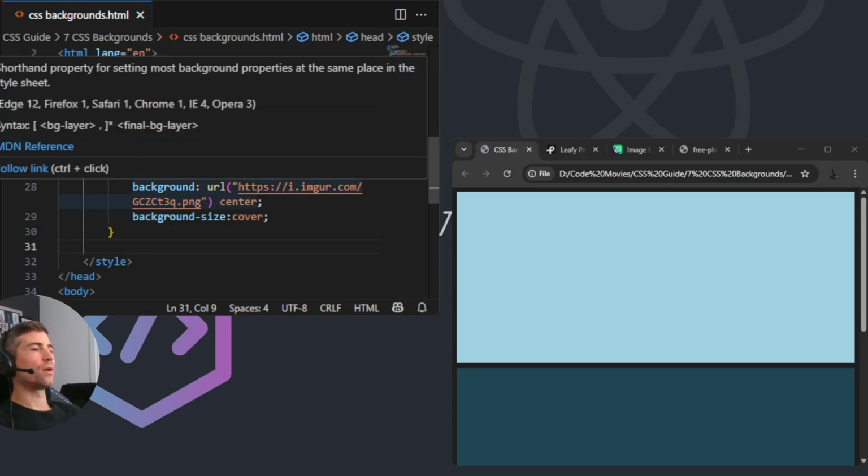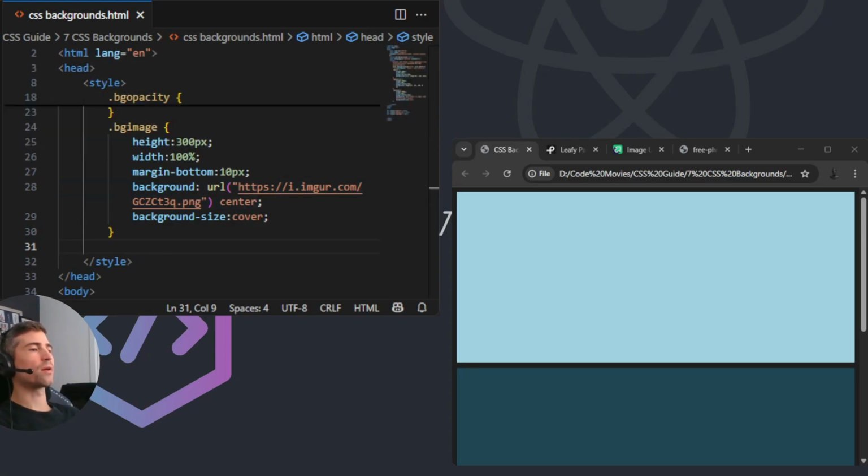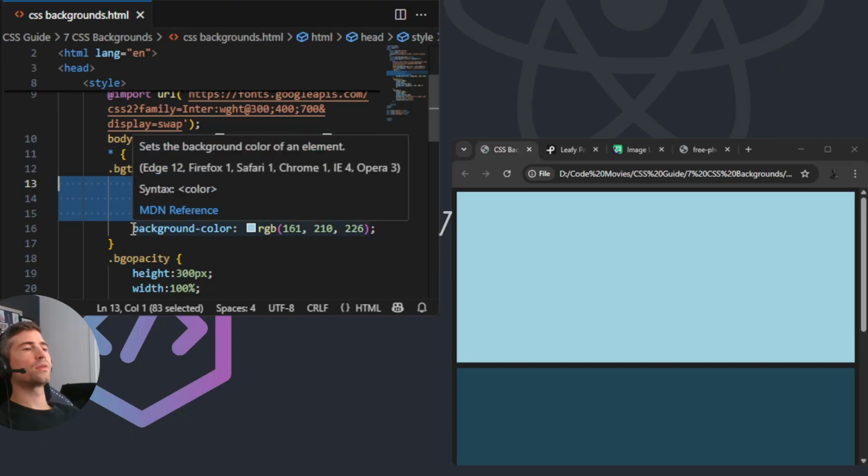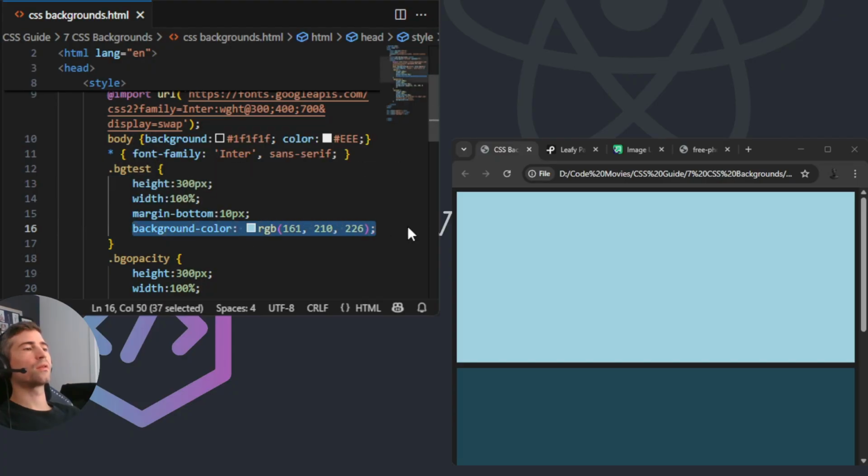Alright, welcome back. We are talking about CSS backgrounds today. So we're going to get a couple of divs and we're going to look at their background properties. So I have my first one, which we call BG test. And this is just some formatting stuff for the div, which is here. And this one, we're just setting background color on this div.